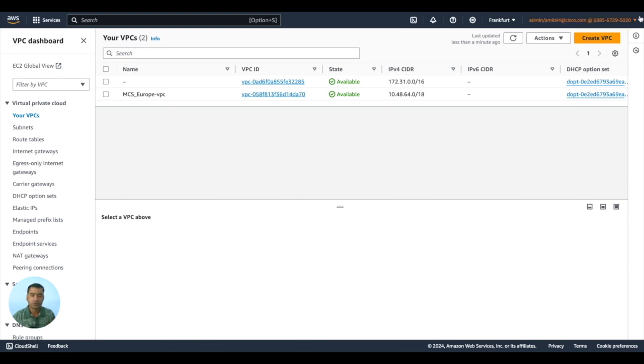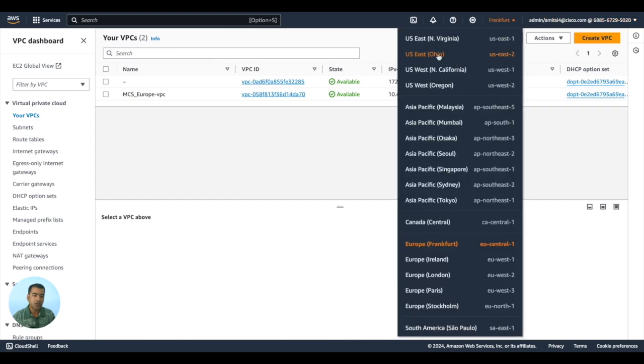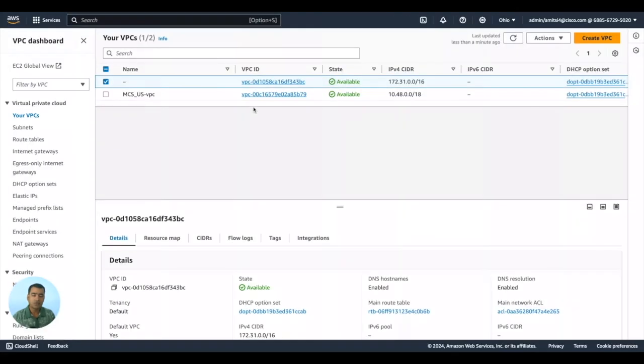Now let's go to Ohio, US East. And here again, we have two VPCs, a default and a non-default called MCS US VPC. The CIDR is 10.48.0.0. Within these two VPCs, we have EC2 instances running with a public IP address assigned to them. We will use those EC2 instances to test or validate connectivity.